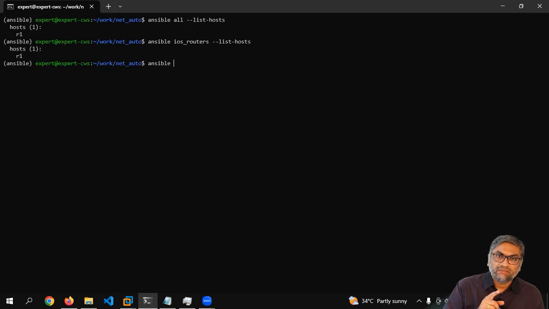Then we have to specify which hosts to connect to, right? We can simply specify the host name also, because we have seen the other examples. We can say all, we can say ios routers, or we can simply say R1. Ansible R1. Ansible executable, go and connect to R1.